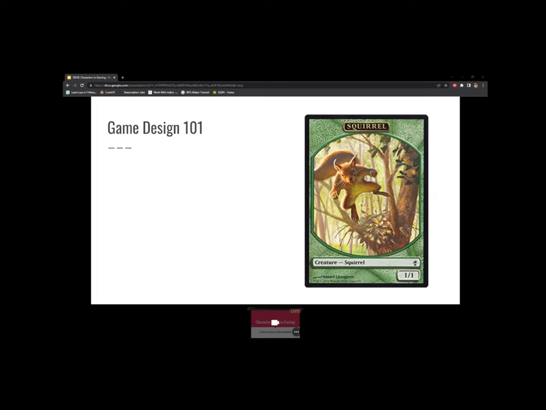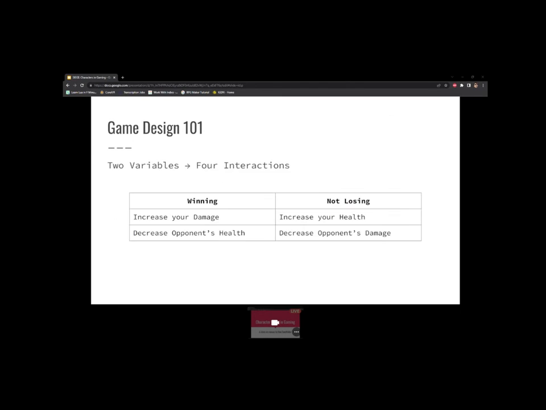Just about every game can be broken down into these two fundamental variables: winning the game and not losing the game, because there is a difference between those two things. You can think of them as offense and defense, or health and damage. So if our game only has these two variables, then there's pretty much four things we can do with them. Winning interactions bring the game closer to ending. Not losing interactions prolong the game so that you have more time to turn the tables and win.